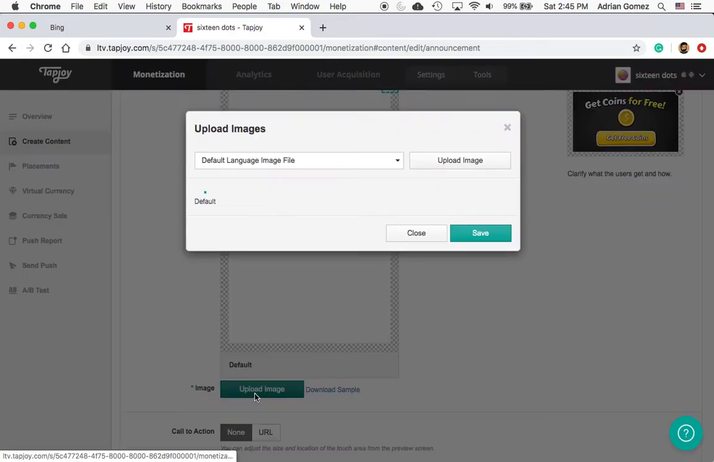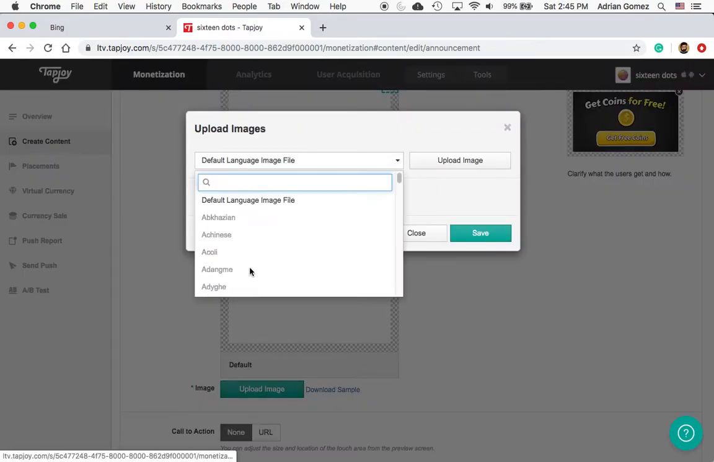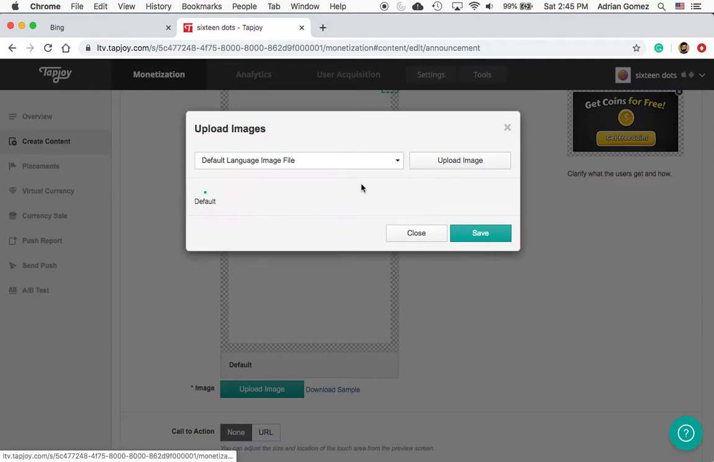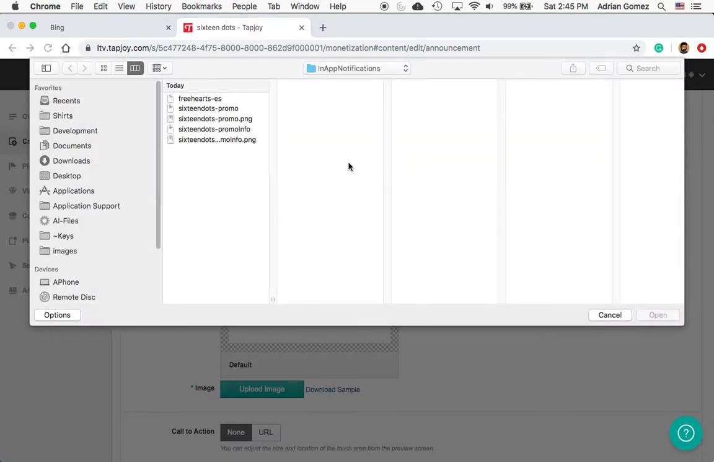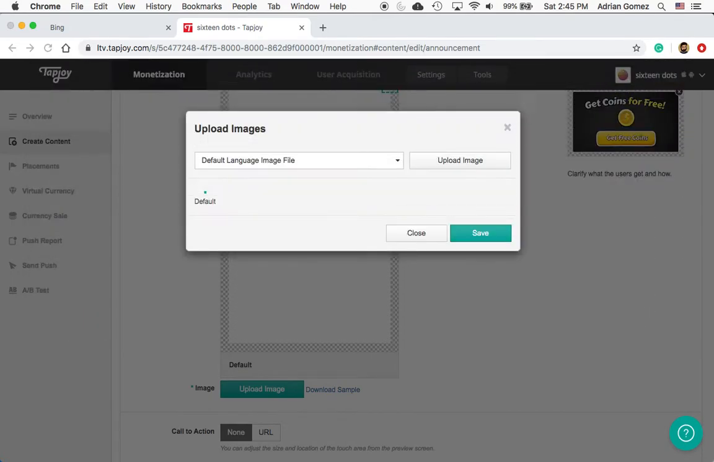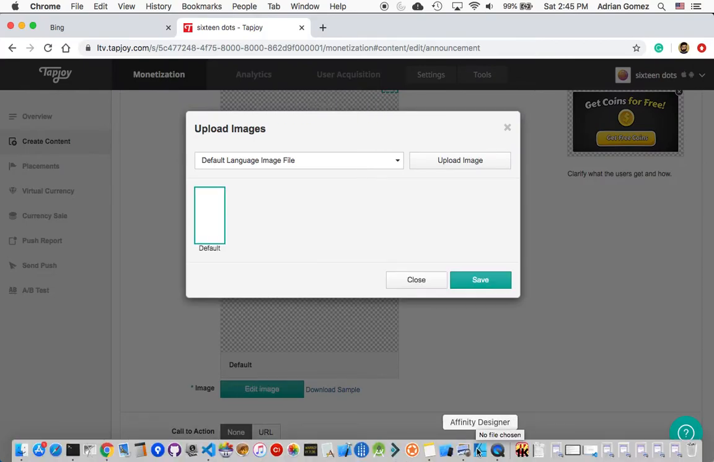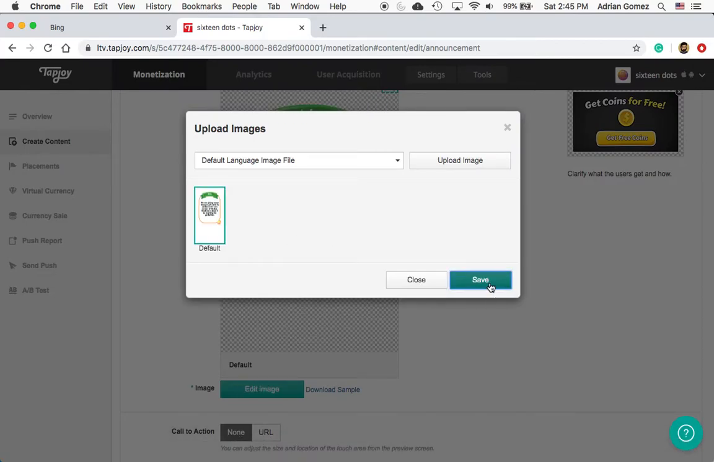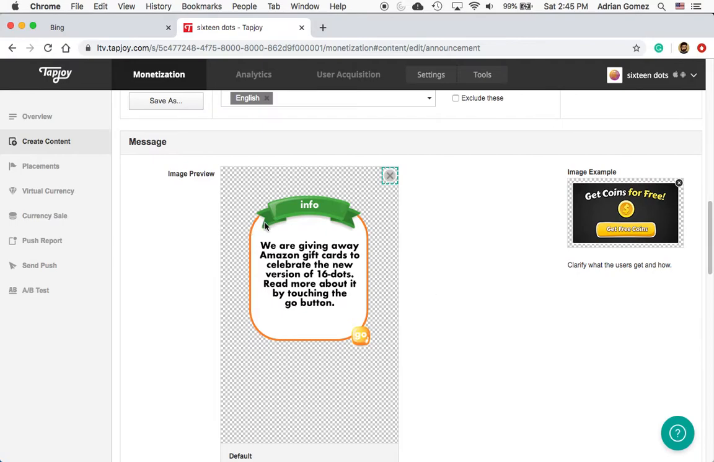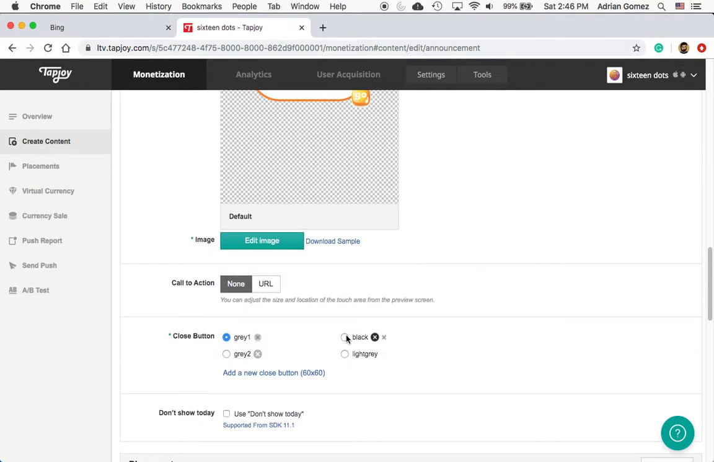And then you upload images here, and you can select the language here if I had other languages, but right now I'm just doing the default image, which will be in English. And I created a promo in Affinity Designer, and this is how it's going to look. And then I bring the close button somewhere around here. I usually like it black.